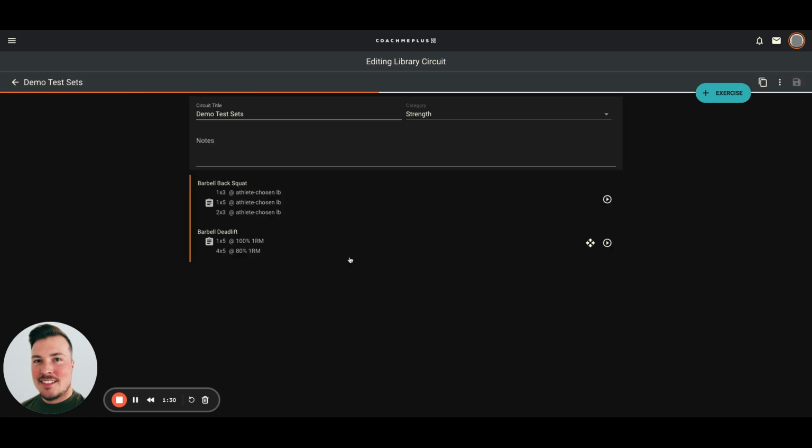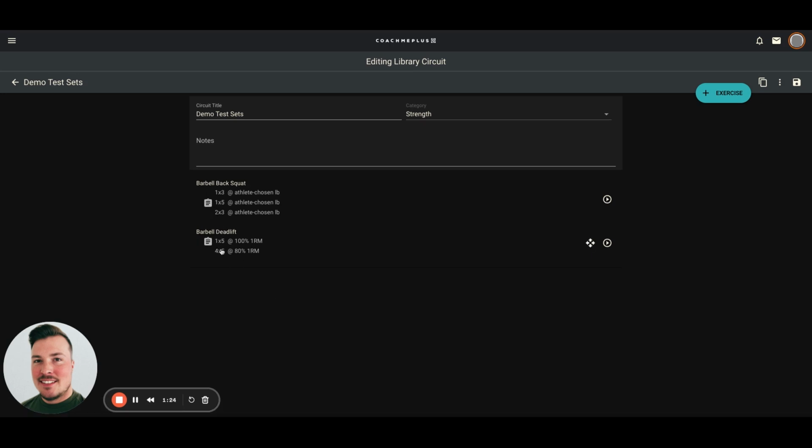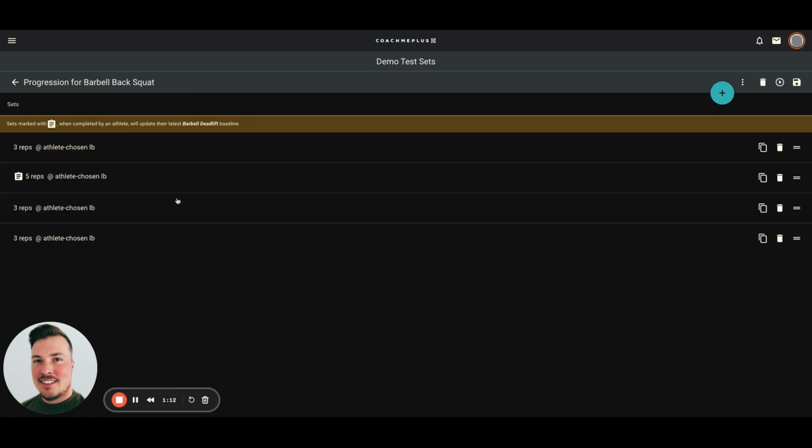Once I save that, I can see as a coach where my test sets are established within the workout. The athlete won't see the clipboard, but their entry on those sets will then save a baseline in the back end, in the background, I should say, that can be utilized throughout your programming. And again, this one being a shared exercise baseline of barbell back squat.